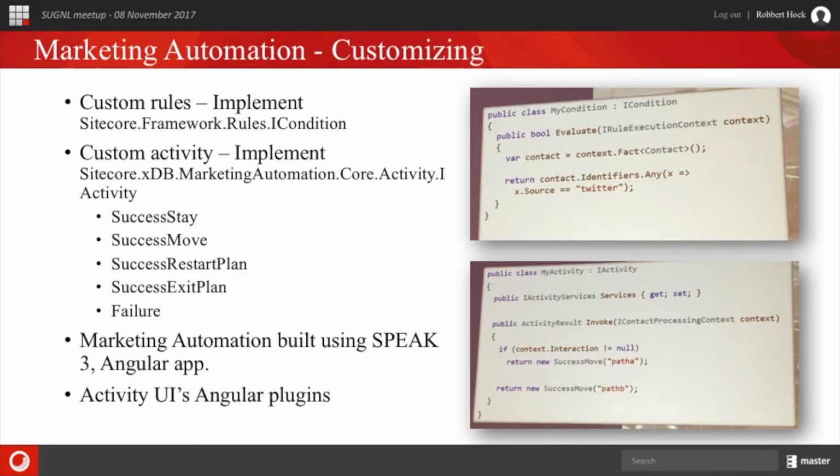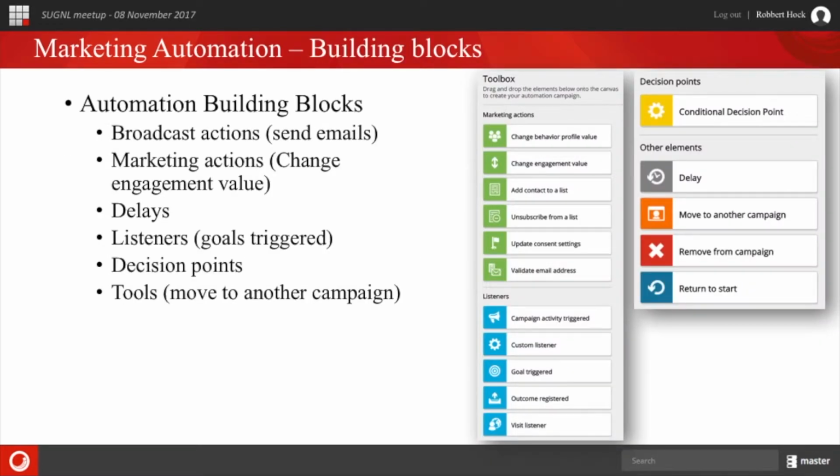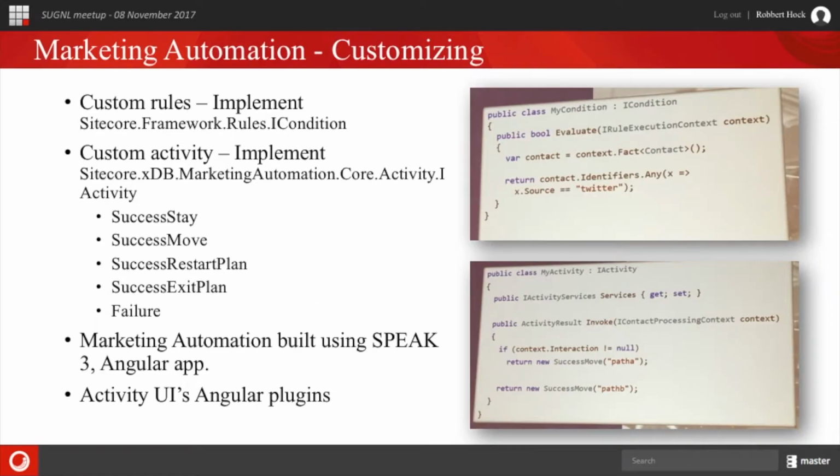So if you want to add, and I can go back now, if you want to add a marketing action yourself, you have to do it with two technologies. One is Angular for the activity UI, and you just do .NET for the backend logic.